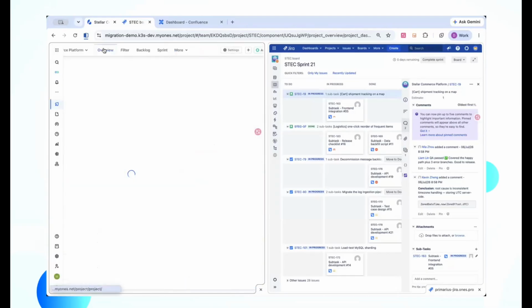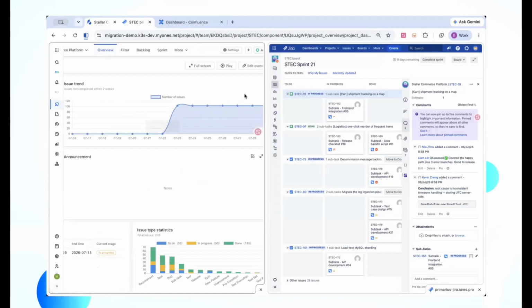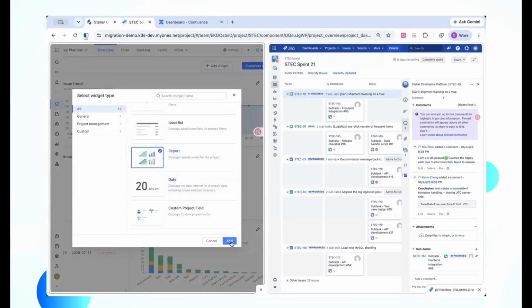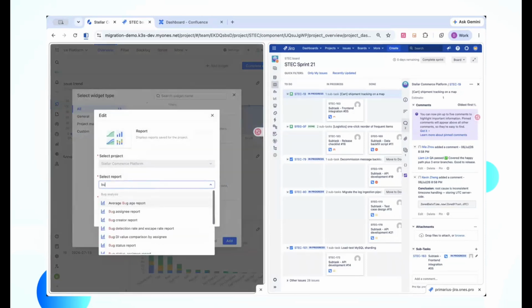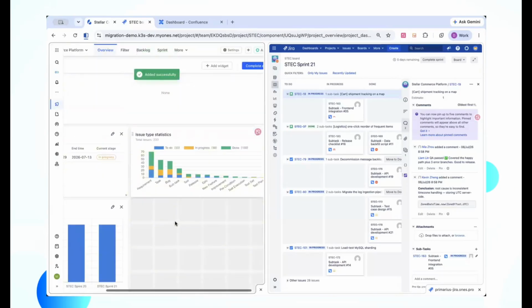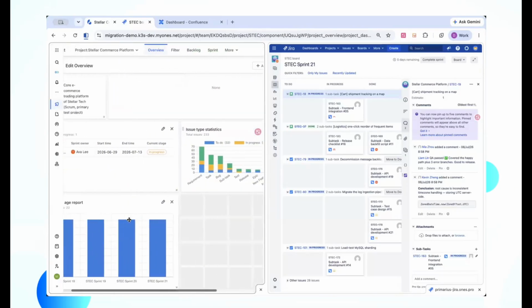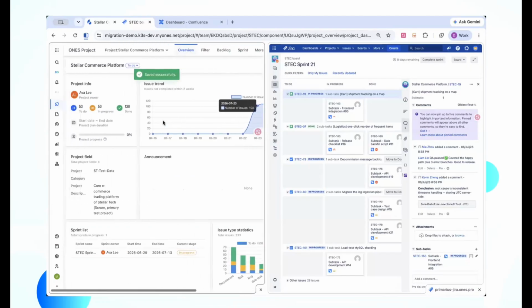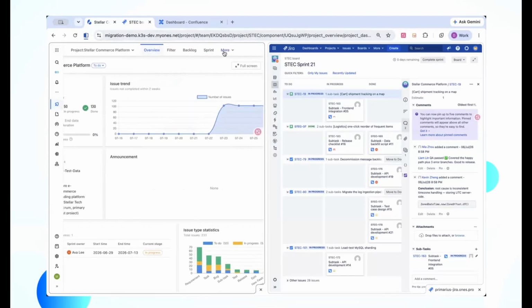And after that, remember when we just kicked off these projects, we have this overview dashboard. So you can add the report that you just created in the report components. And then you will have these reports here in the project dashboards. So this is about the reports.